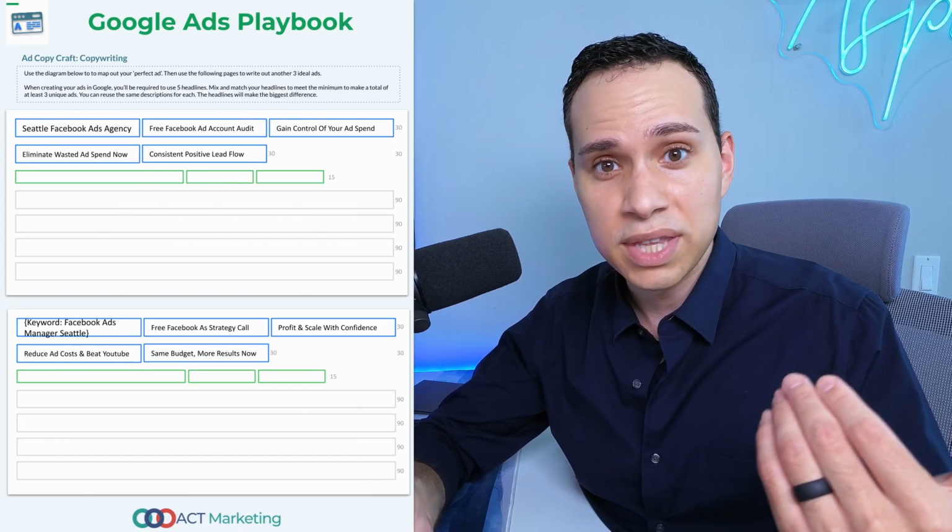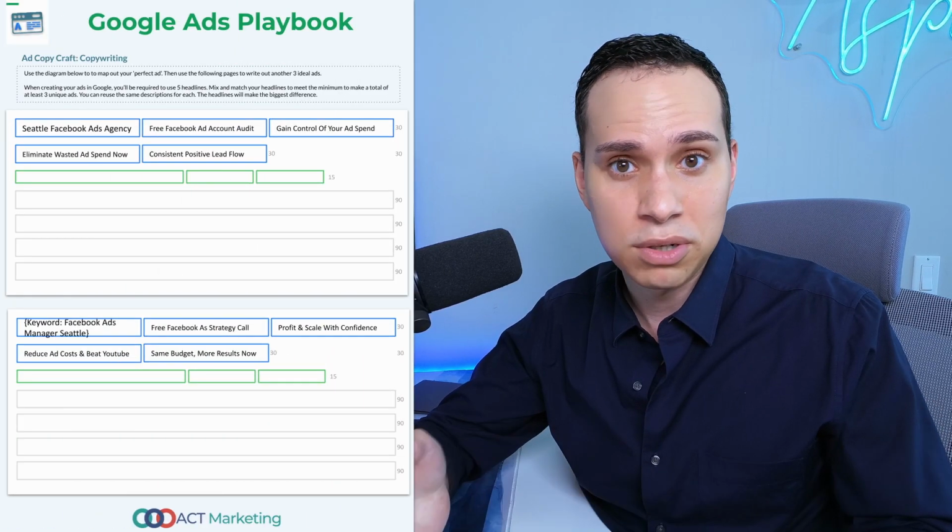Now, once you've gone through the process of writing out your headlines, playing with dynamic keyword insertion, you should have plenty of content and ideas for the rest of your ad, because really focusing on that headline is the most important part. So we'll quickly go through the other two main elements. So the next part of your ad is going to be your URL path.